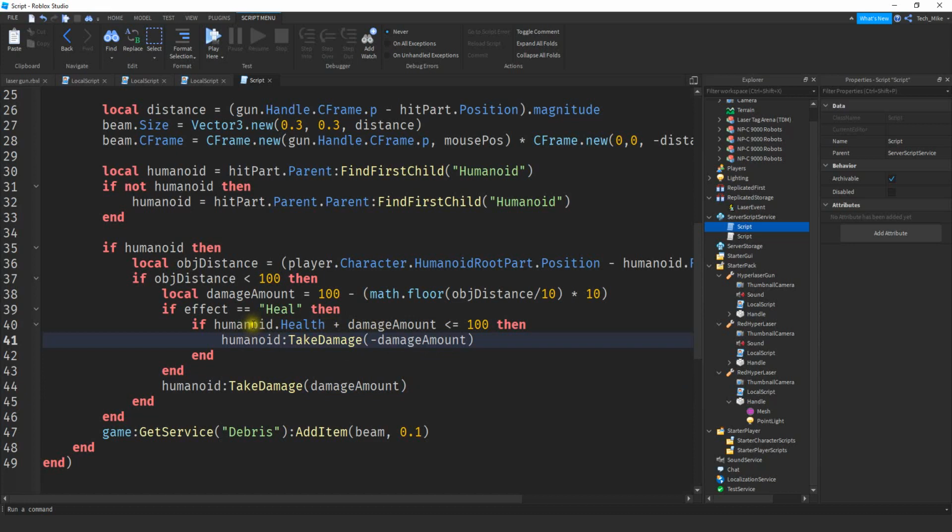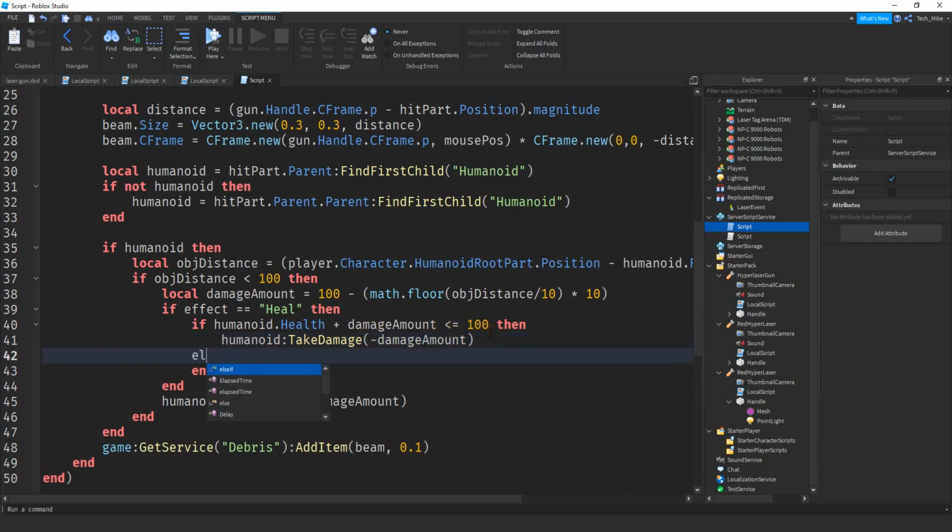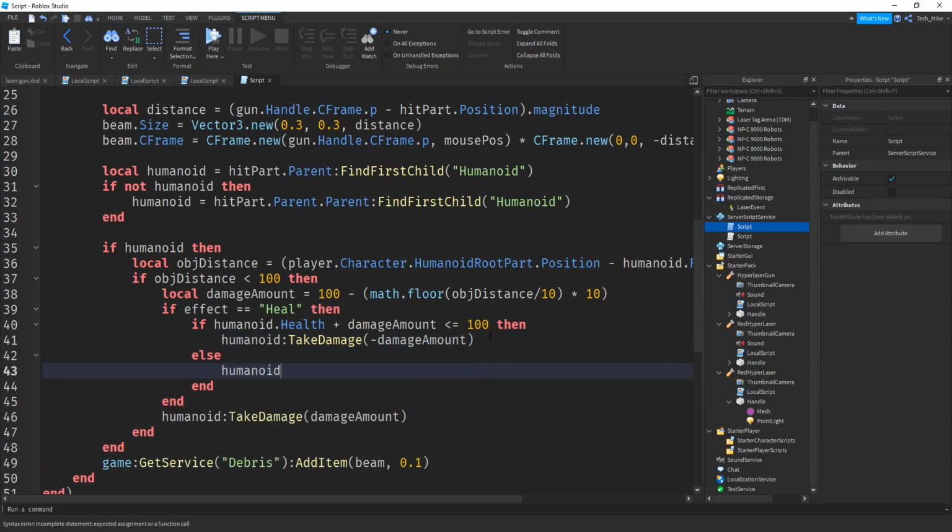The line above it is checking the humanoid's health with the amount that we want to heal the player, and it's making sure that's less than or equal to 100. The reason we're doing that is we don't want to give the humanoid more than 100 points of health. So if we do see that that is not true, then we're going to add an else statement. And here we're just going to say humanoid.Health is equal to 100. So once again, we don't want to give the humanoid more than 100 health. So if it's less than 100, once we add that damage amount, then we're going to give them that damage amount. Otherwise, if it's going to be over 100, then we'll just set it equal to 100.